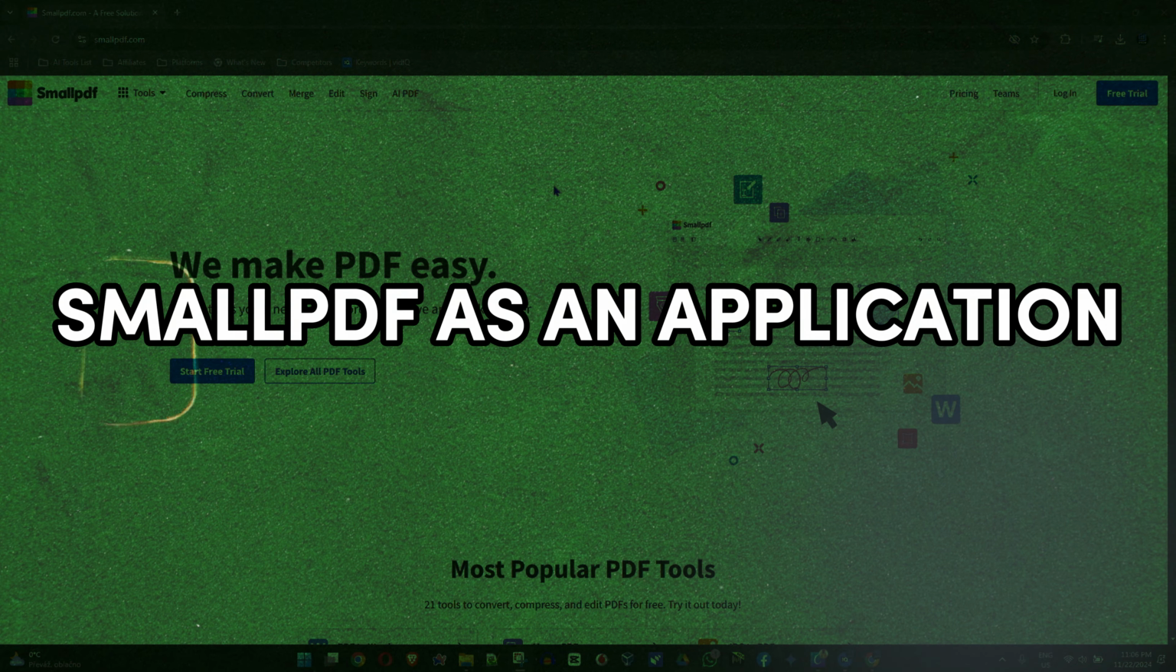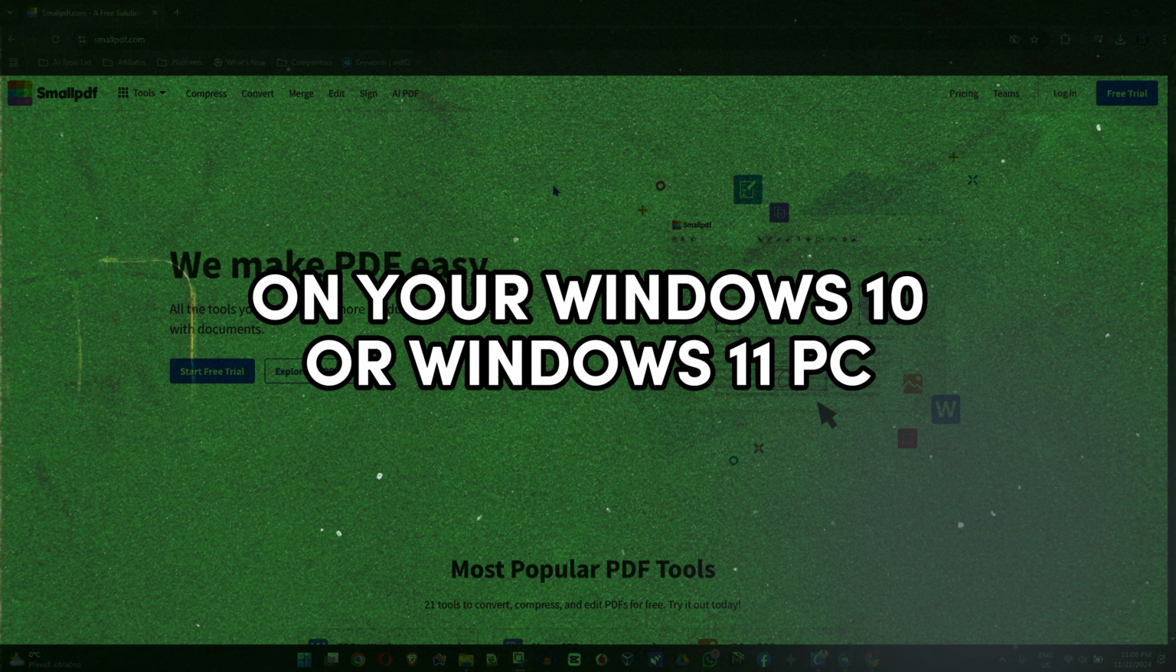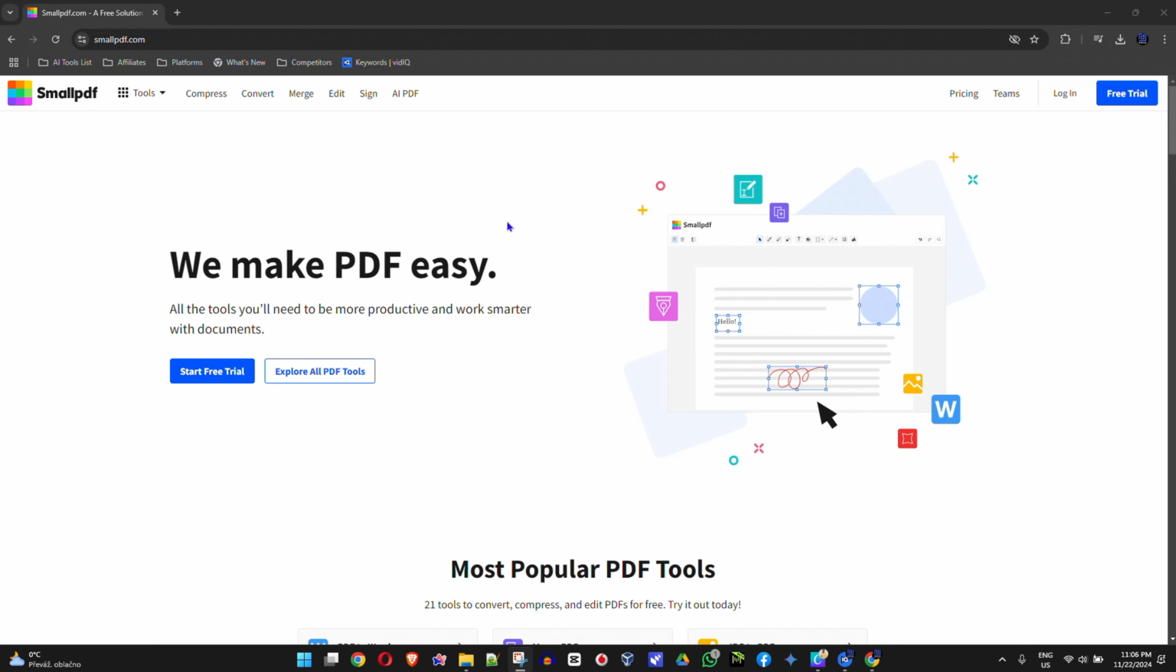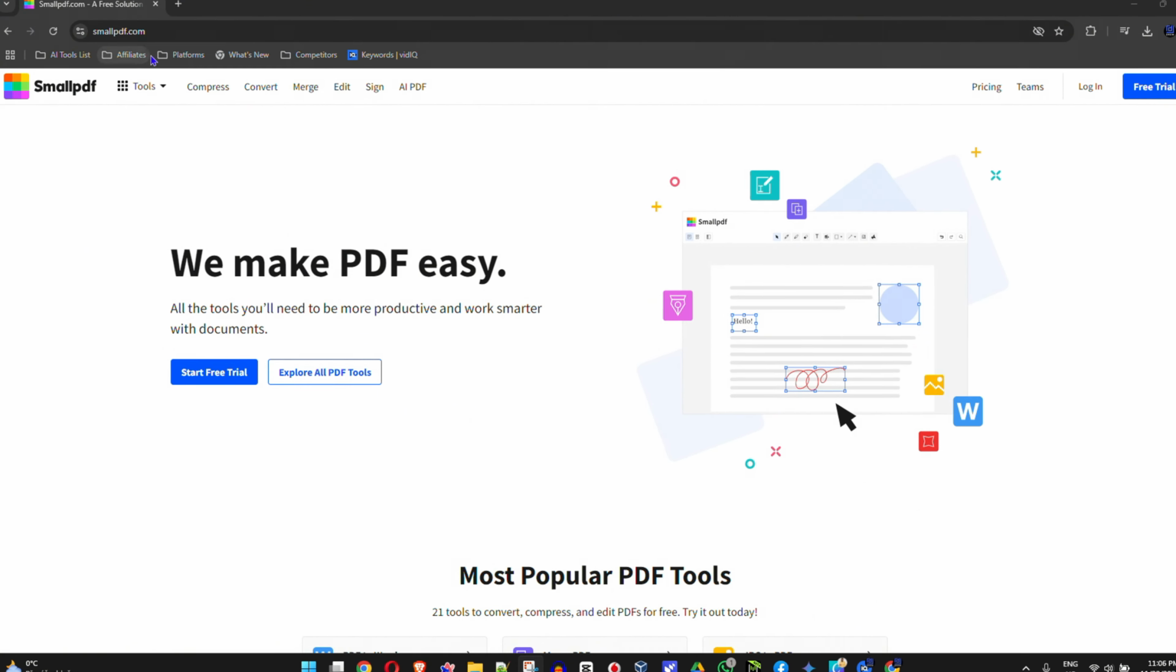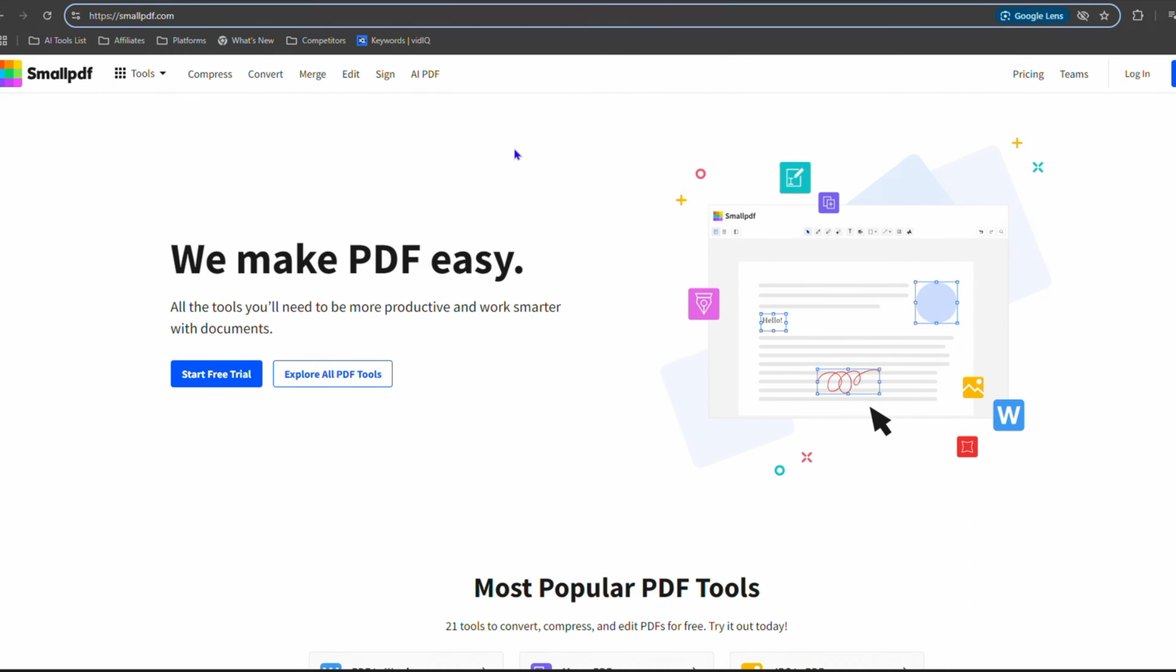In today's video I'm going to show you two ways how to install Small PDF as an application on your Windows 10 or Windows 11 PC. So if you would like to use Small PDF and want to have it as an application on your Windows PC, then this is how to install it on your computer. You want to head over to smallpdf.com, right? The first way how you can install this, guys, is by simply heading over to smallpdf.com.